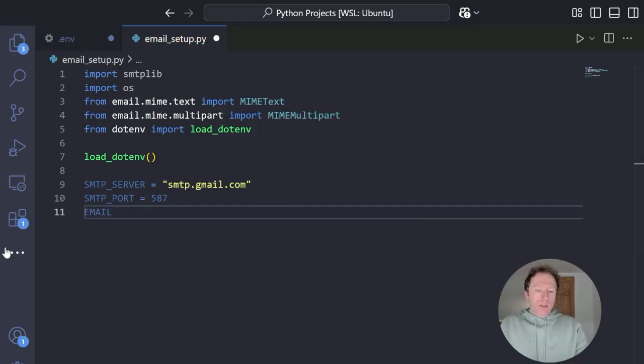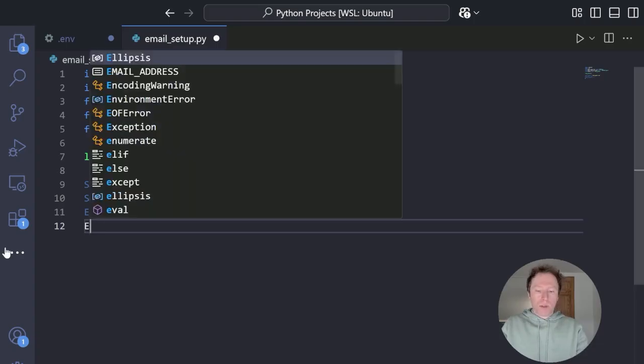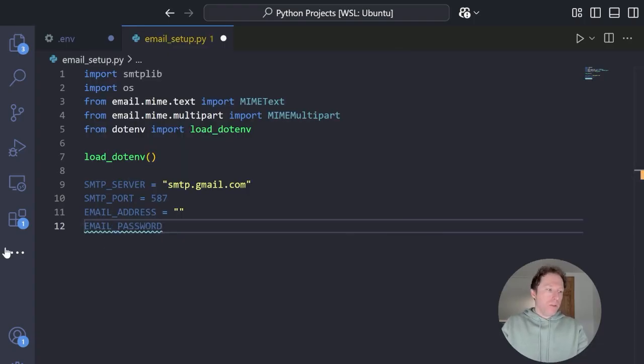Then we need an email address. And where are we going to get this from? Well, this is going to be very clear in a moment. So I'm just going to assign that a blank string for a sec. Excellent. And of course, we also want our email password. Excuse my typing. I've got a new keyboard and I'm just getting used to it.